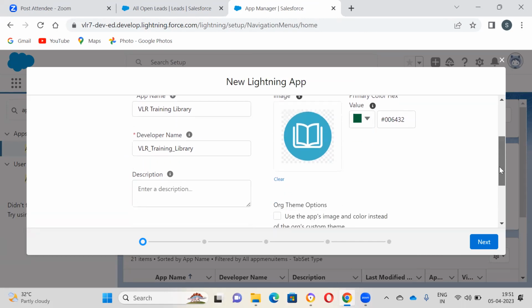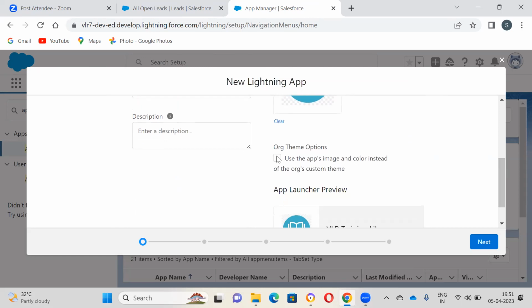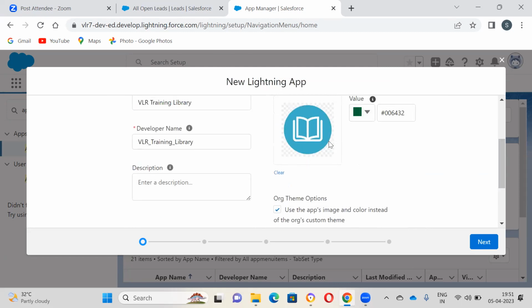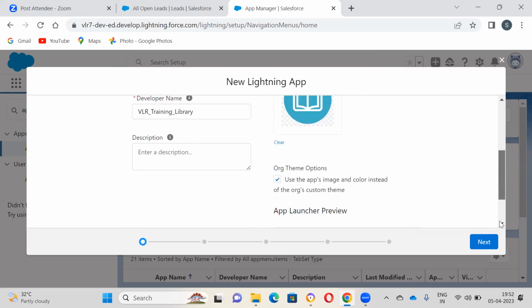So I've specified that. Now, if you want to use this application's image and color instead of organization's theme, you have to select this checkbox. Select this checkbox, that is use the app's image, whatever the image I've uploaded, whatever the logo I've uploaded. If I want to use that image to be visible inside my application, you have to select this checkbox compulsorily. Okay, if you don't select, even though you upload the image, it won't be visible. Okay, so click on next button.